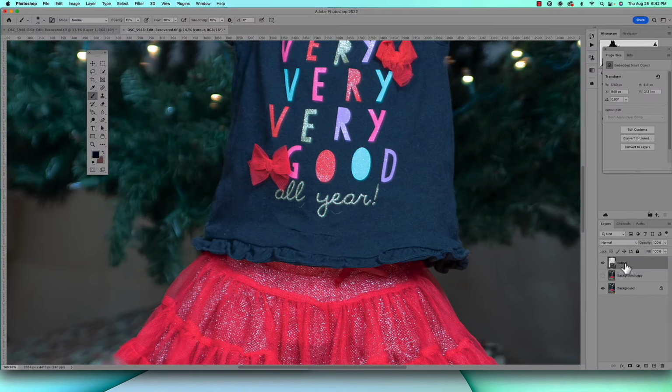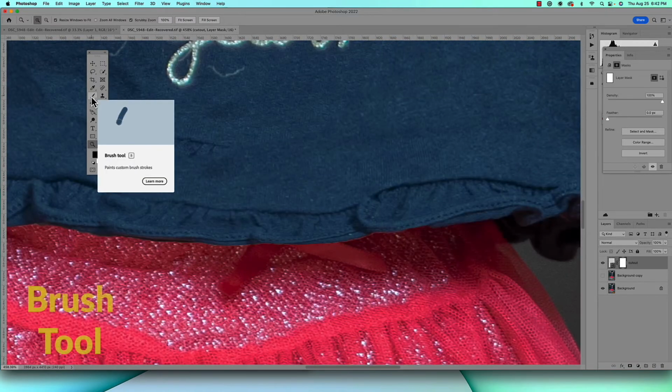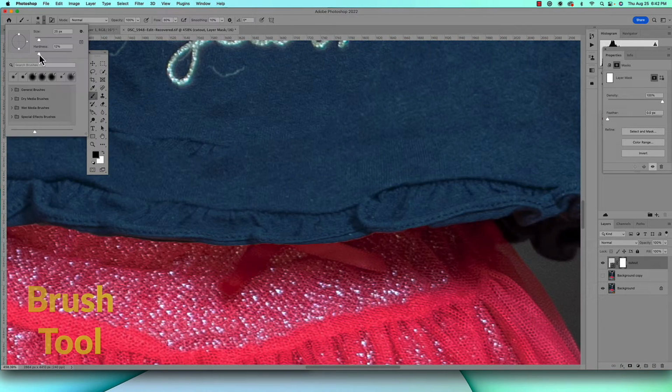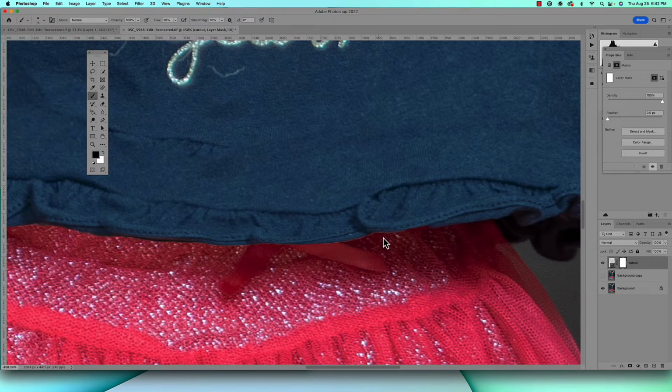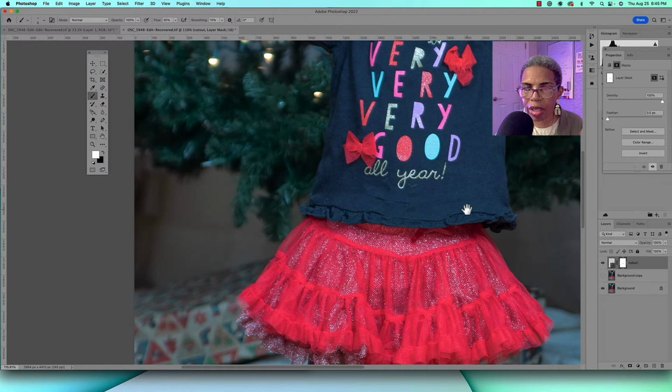Now we want to put a mask over the layer so that we can clean up our selection. And we're going to zoom in a little bit more. Grab the brush tool and we'll make it about 35% softness. And then you're just going to begin to clean up these little areas here. It's not a lot. Okay, so I think that's pretty clean.